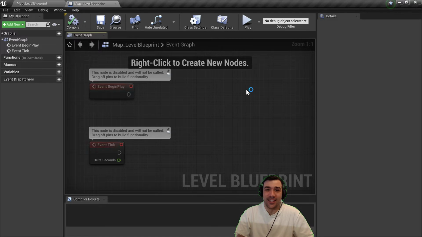Event begin play is a trigger, an event that executes when you hit that start button back in your level. It happens once at the beginning of play. So that's something we can kind of work with. The other one, event tick, will execute every single time, I think, a frame updates. Generally, I don't like to use these.